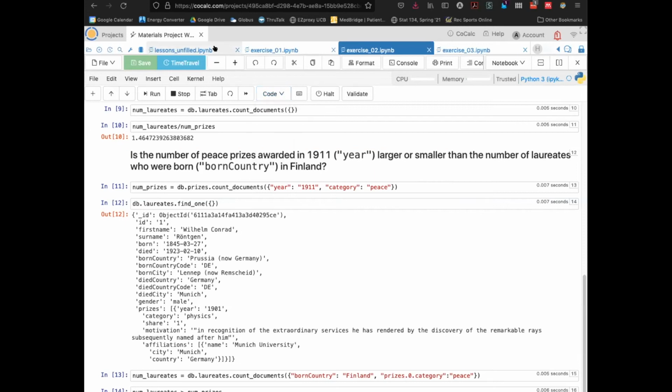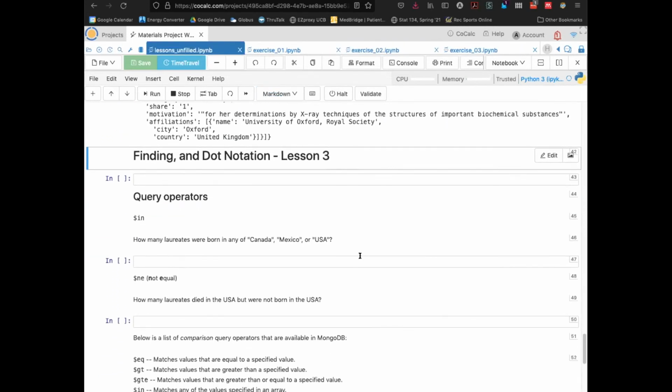All right, let's go to lesson 3, in which we will actually learn how to use dot notation. Let's go back to lessons unfilled to start working on that.